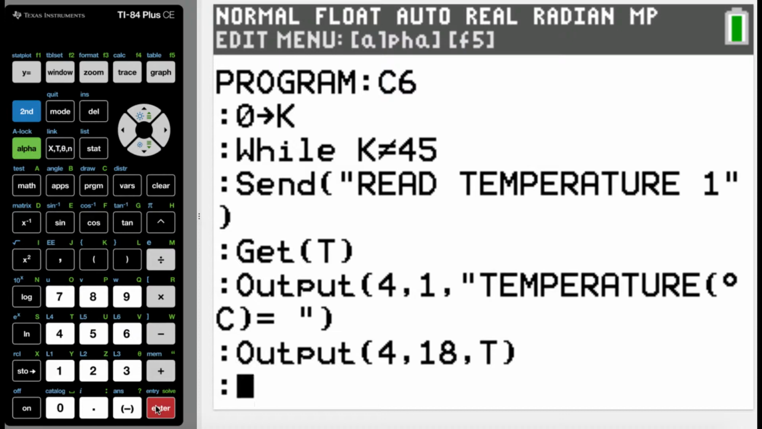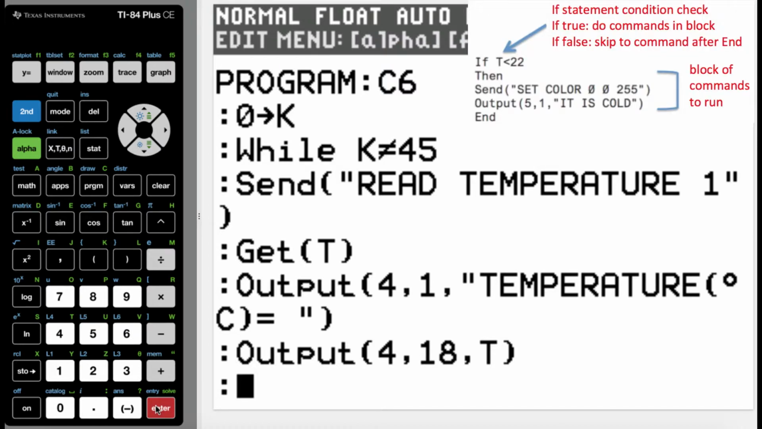Now we will use a control statement called an if-then conditional statement. If the first statement is true, then the commands in the if-then block are run. If the first statement is false, then the commands in the if-then block are skipped. In our first if-then statement, we are going to check to see if the value of the temperature, variable T, is less than 22 degrees. If the value is less than 22 degrees, then we will set the red, green, blue LED to display blue, and we will display a text message on row 5 that it is cold.